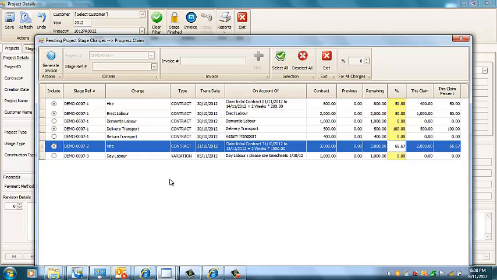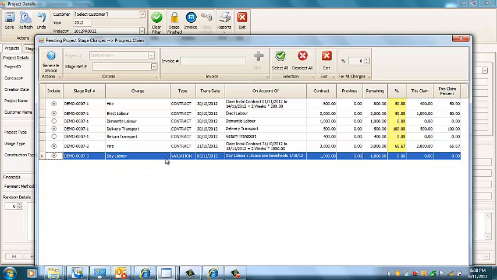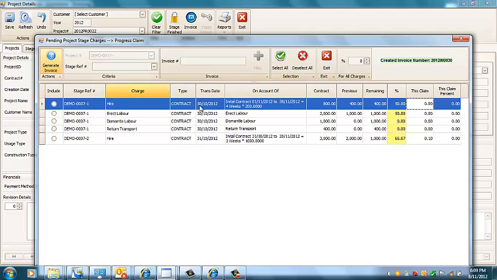That's 66% of the rental charge. What I might also do is fully invoice what I entered here as some day labor or a variation charge. So I'm going to fully invoice that as well. So that's the full 100%. And then I'm happy with that, so I'm actually going to generate the invoice.